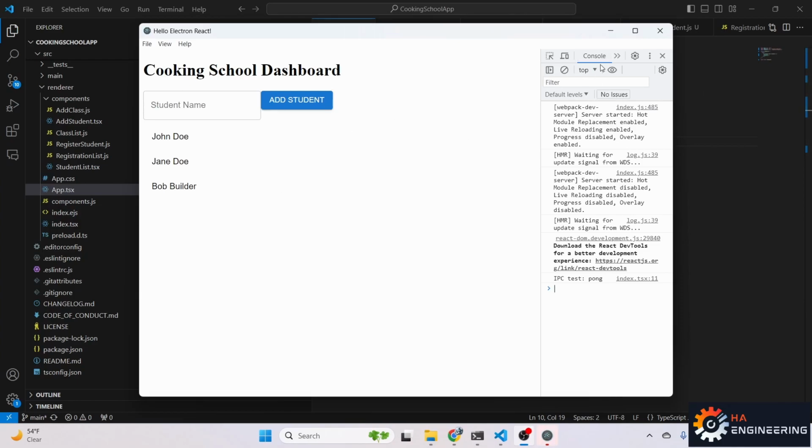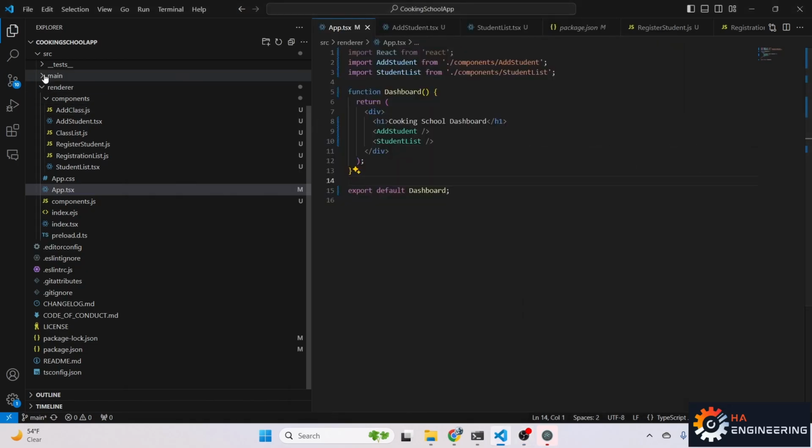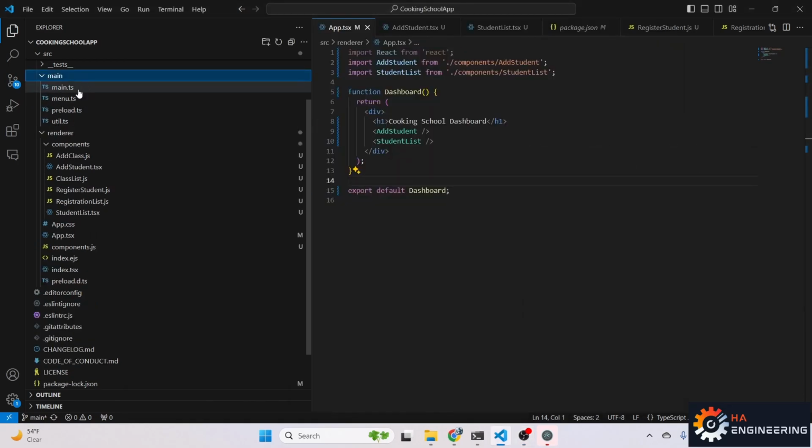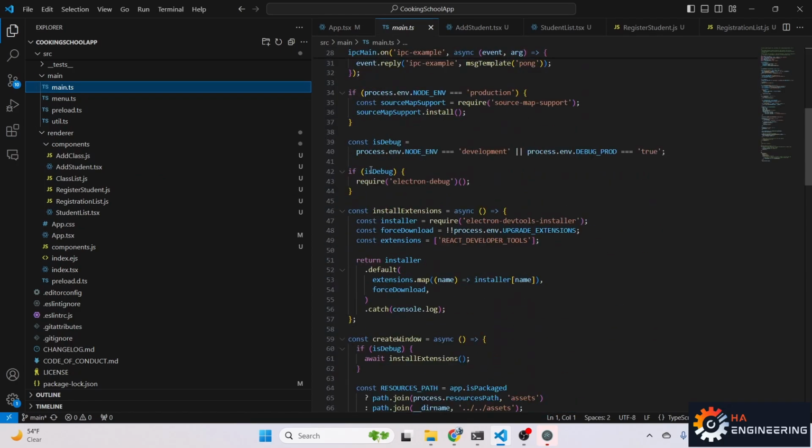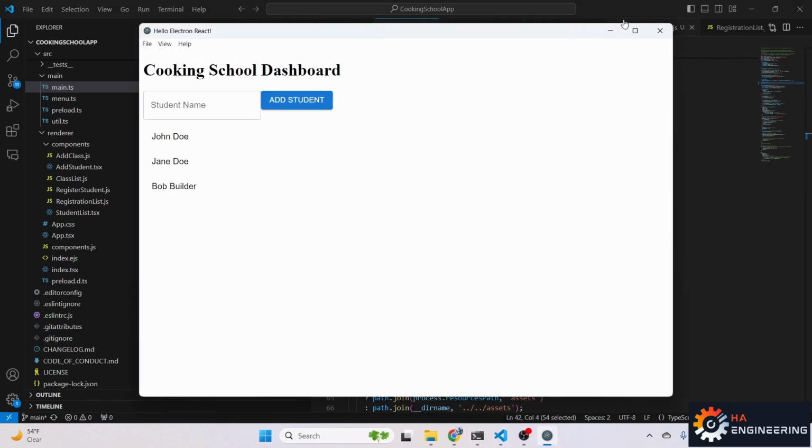I don't really like the little dev panel on the right, so I'm gonna show you guys how to disable it. We are going to go back to VS Code. We're gonna go to main.ts. We're gonna scroll down to where it says if debug, require electron-debug. We're gonna comment this out for now, and then there we go.